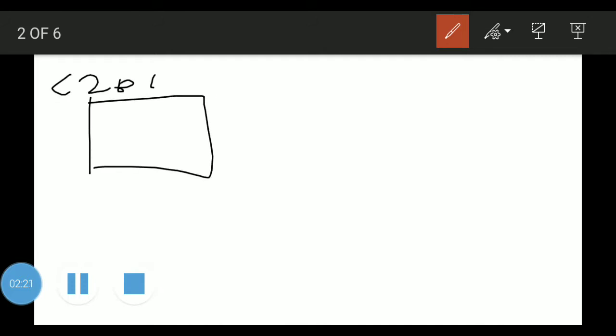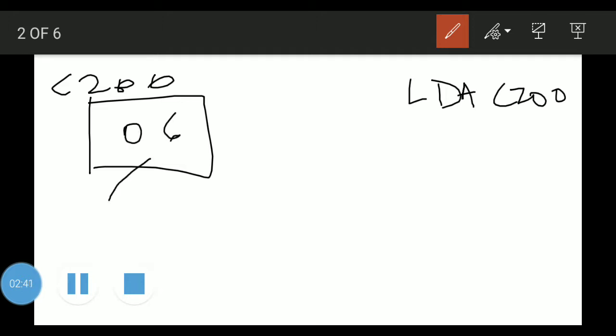First of all, students, we need to specify the location. What is the location given? I have the first location C200. How am I going to initialize this location? I am going to use LDA C200H. When I write LDA C200, what was there in this content? 06. This 06 will come by default into the accumulator.